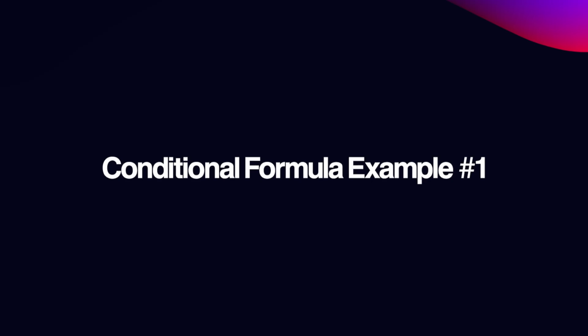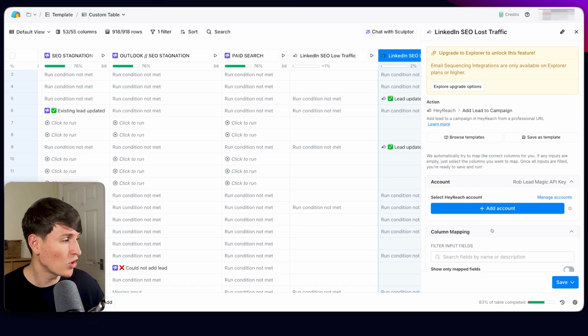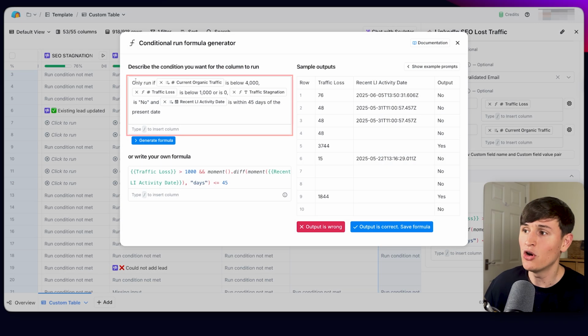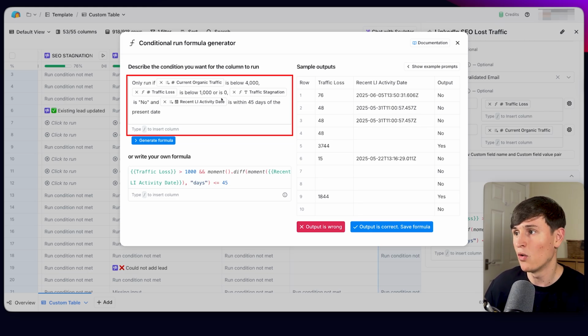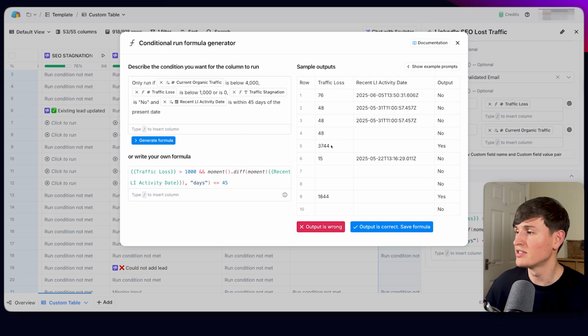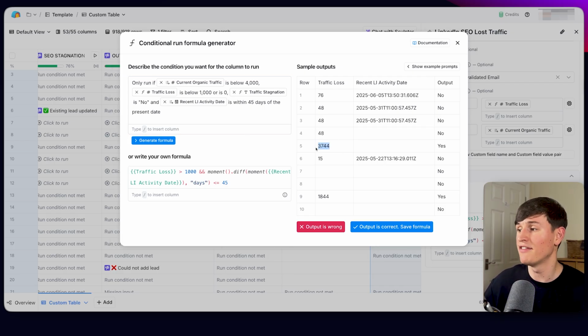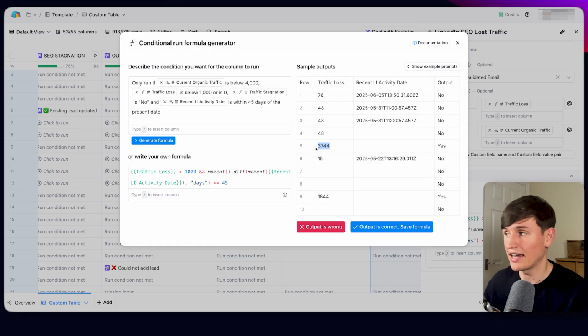Let me show you an example for HeyReach, which is actually one of the more complex formulas I've set up here. Only run if current organic traffic is below 4,000, traffic loss is below 1,000 or is 0, traffic stagnation is no, and recent LinkedIn activity date is within 45 days of the present date. This will now only run for those leads where we have decent traffic, no significant traffic loss, and it will only go into that campaign. So now you can see how this conditional formula is lead routing leads into the correct campaign, and we're not having to manually split up the CSV files.